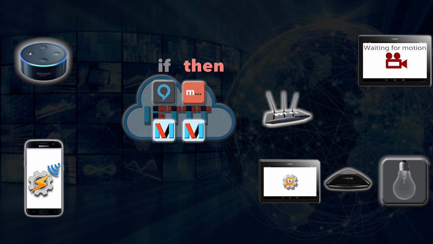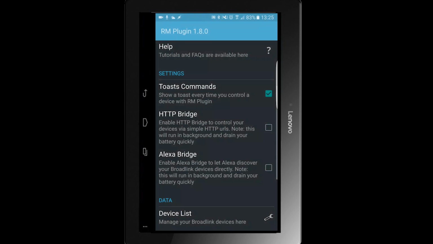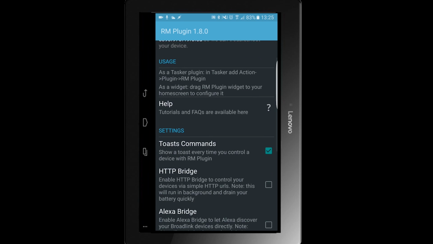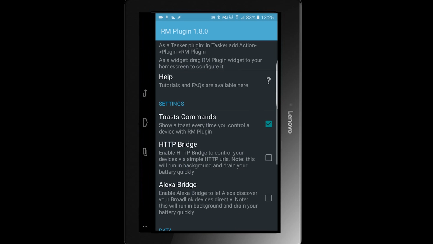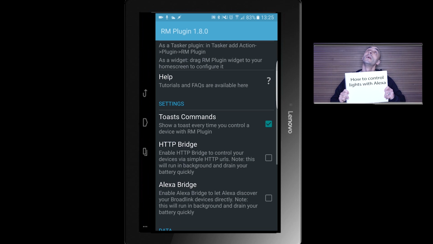Okay, so this device is the device that enables the interface between the outside world and the inside world. So I'm using a tablet with an RM plugin software installed on it so that the outside world can control my RM Pro and in turn the lights. And I have of course already set up the RM plugin to be able to control my lights in the first instance. If you need help doing that, you will need to see this video here.